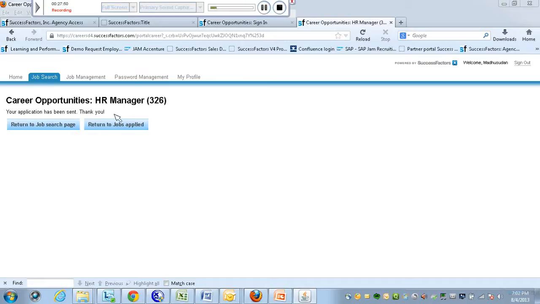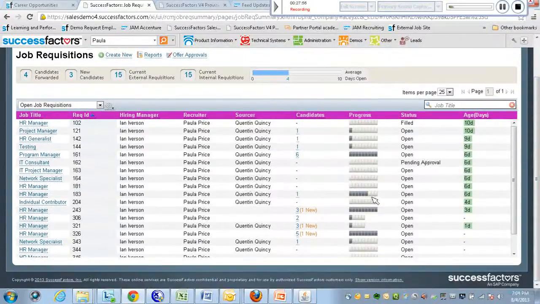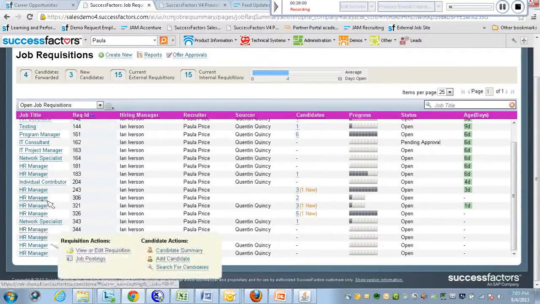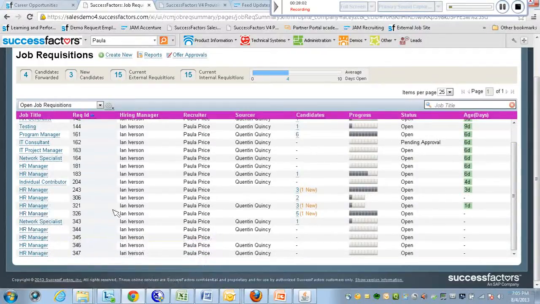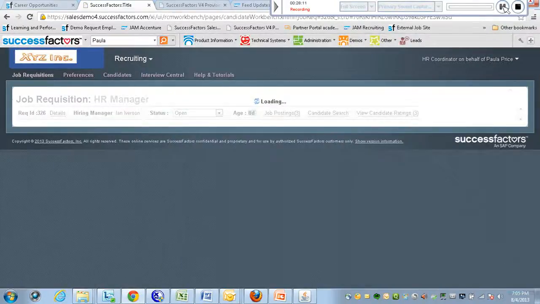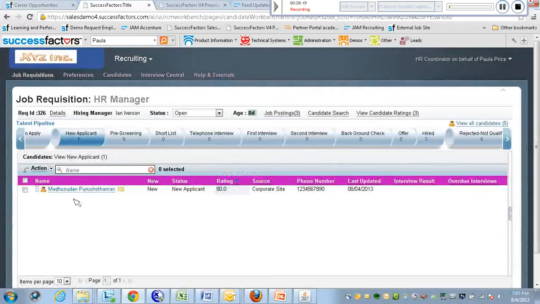Thank you. Now I have again logged in as a Polar Price recruiter, and you can see the job which we just applied for, requisition ID HR Manager 326. You can see 5 new. When I click on it, you'll see myself. New applicant. Here you go, Madhusudan Purushottam, and it is an external. That's why it's in yellow color.